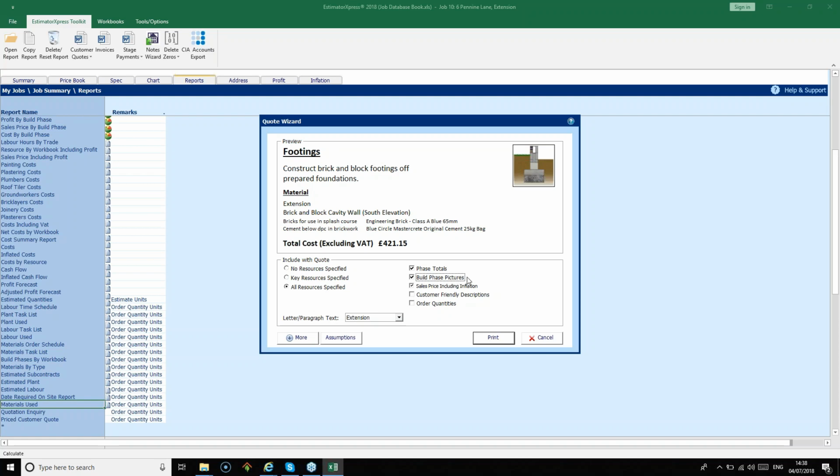Now, we would usually recommend that you leave these on if your customer is a domestic client. The image that you've got there creates a link in the customer's mind and it helps them visualize the components of the build. So for a domestic client, this helps them create that emotional bond with the work that's about to happen. It might sound a bit highbrow, but it is actually based on psychology.